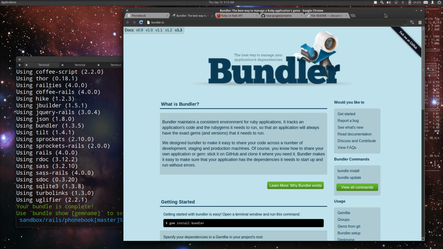So, as I said, bundler is strictly for dependency management, meaning the libraries that are required by your application to run. Of course, for a Rails application, that includes Rails. And you've probably seen the files for this around, so I'll give you a quick tour of that.